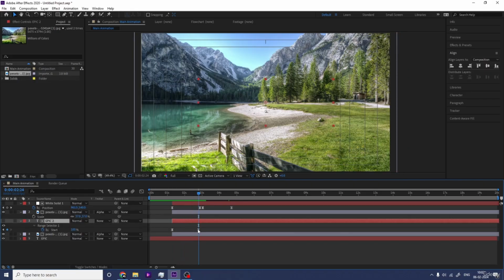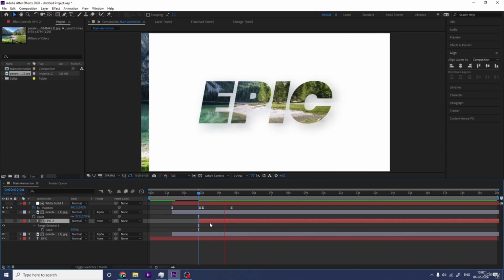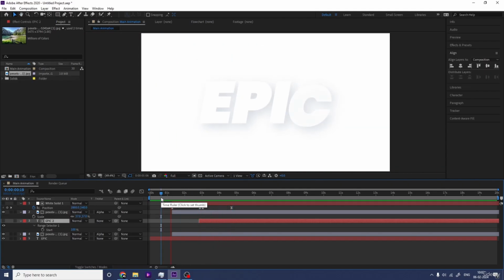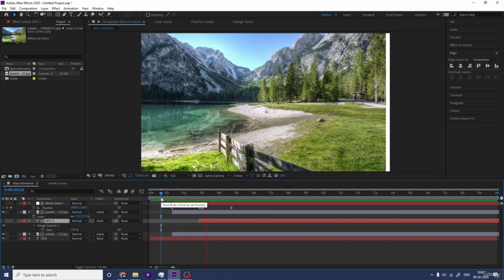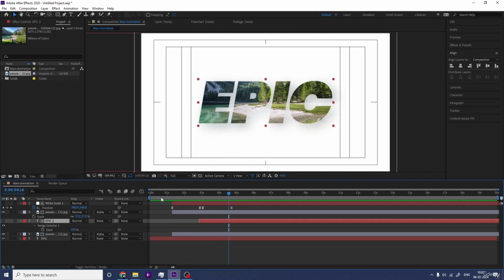Let's hit U, and we will delete the keyframes on this text layer, and I want this thing to start from here, like this. So if I see this animation now, first I'll get this, then I'll get this.